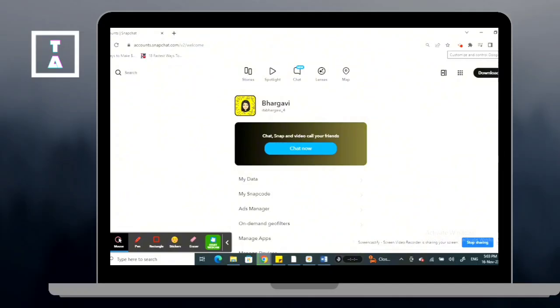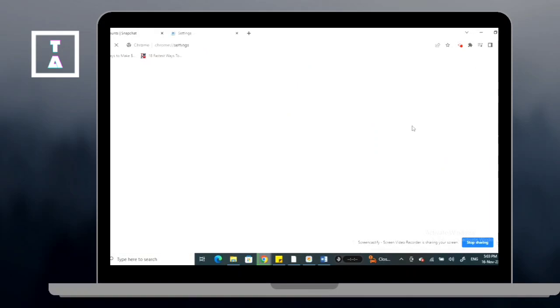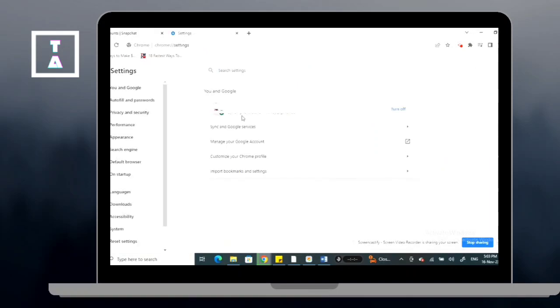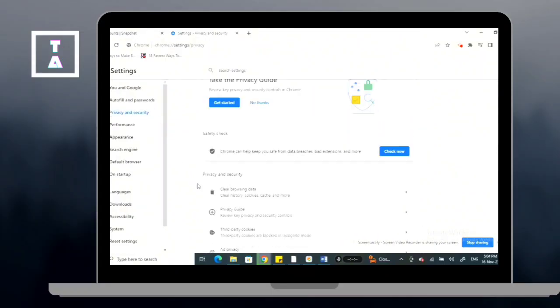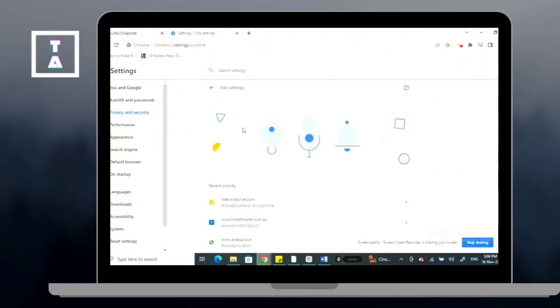Snapchat needs camera, microphone, and notification access. To check permission in Google Chrome, click on the padlock icon next to the URL bar, then choose Site Settings. Then make sure camera, microphone, and pop-ups and redirects are set to allow.